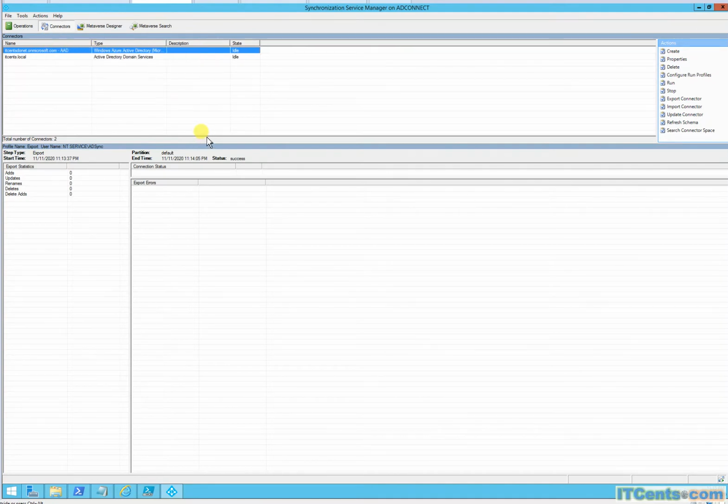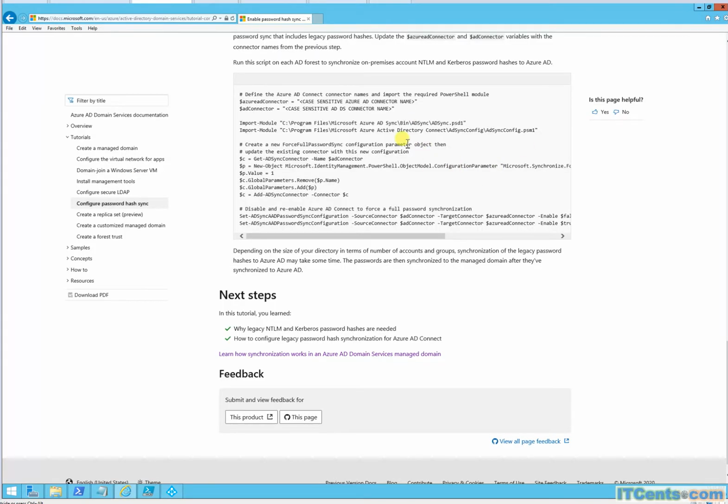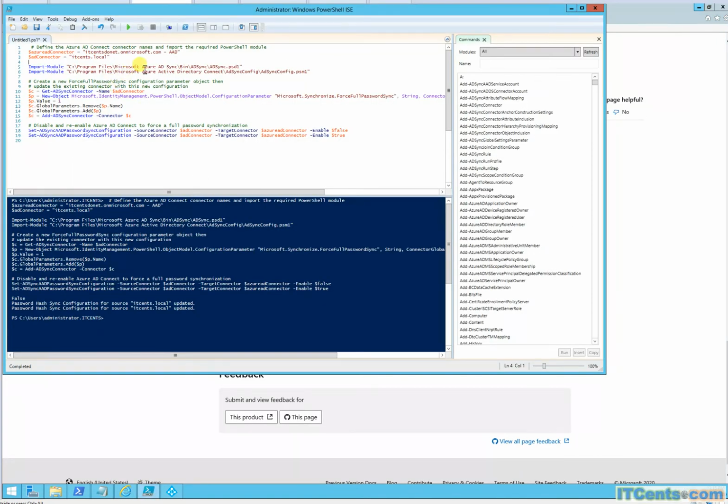And once you note down these names, all you have to do is use this script, copy paste, change these two values with the connector names, and just execute it. I have already executed it. So as you can see, password hash sync configuration for this source is updated, and this one is updated.